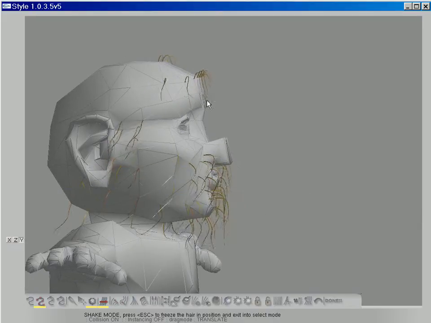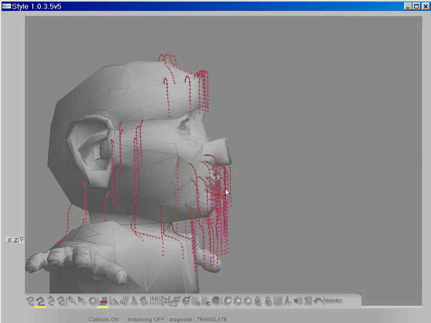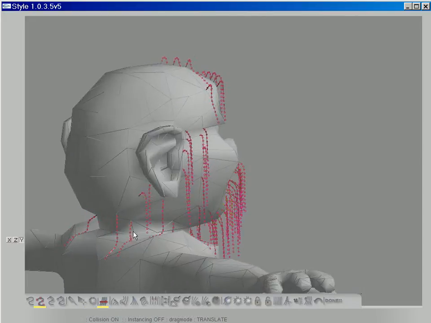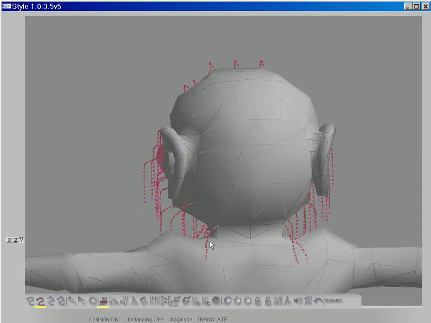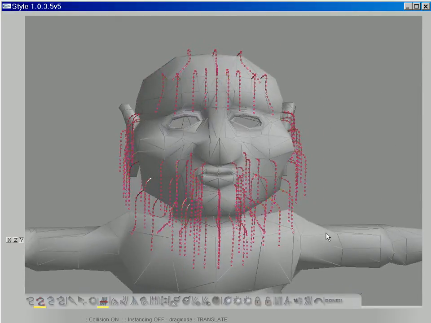I usually use it just to get a good sense of draping, and once you're happy with how the hair is falling, you can press escape. You can see now the hairs are draping nicely over the shoulders and things of that nature, and that's why we brought in our collision mesh.